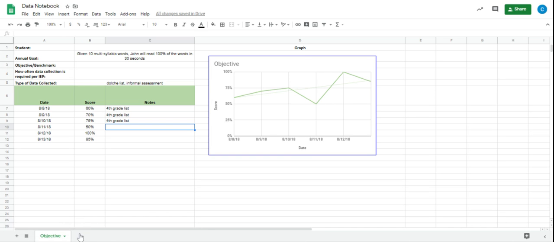Hi, guys. Today we are talking about data notebooks. Now, I know a lot of people think this is scary, but I promise you this is a lot easier than you think. If you work in the same district as myself, then this will look really familiar to you as it is already set up.